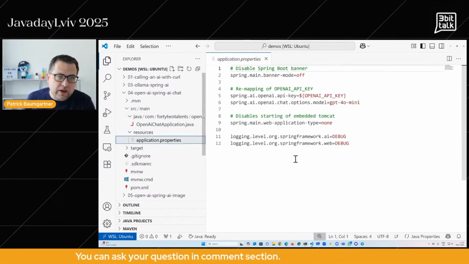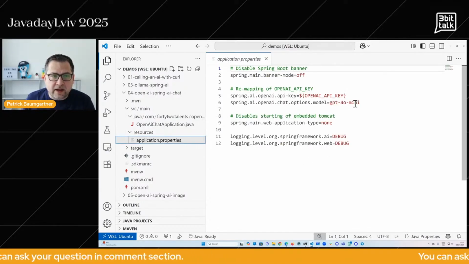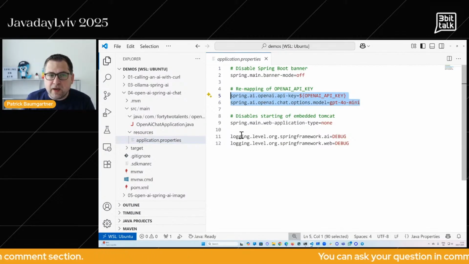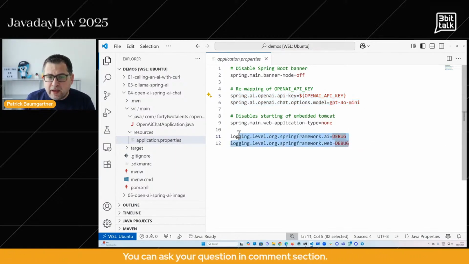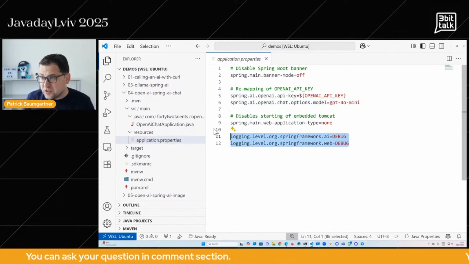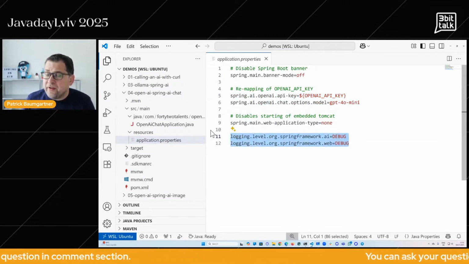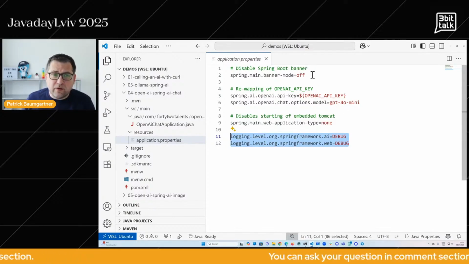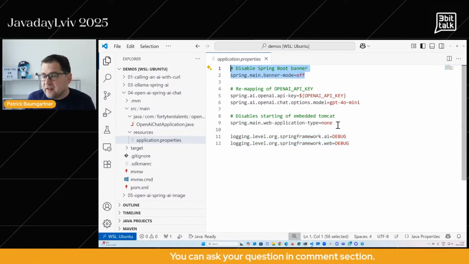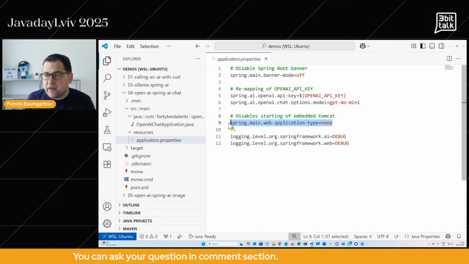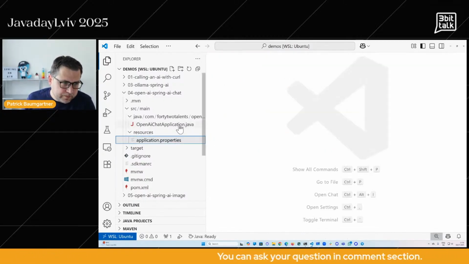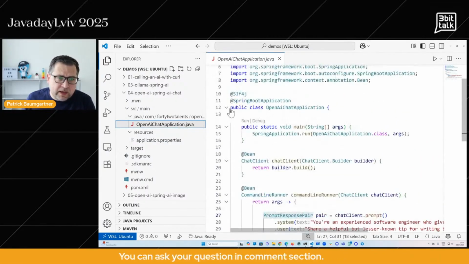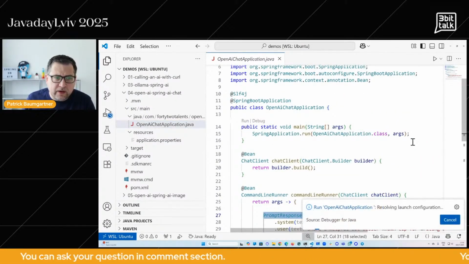Regarding the configuration, what I used here is I just specified the configuration for OpenAI. I'm choosing a model. I'm making things more visible for you so we can see something in the logs and better understand what's going on, right? I turned off the Spring Boot banner, and I said it's not a web application, because there is no need to start up a Tomcat or whatever, right? So that's actually it. Anyhow, let's jump into the application, and I'm just going to run it here.